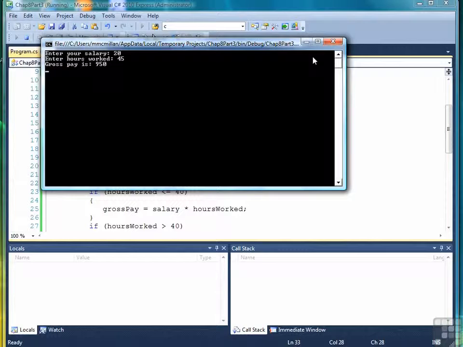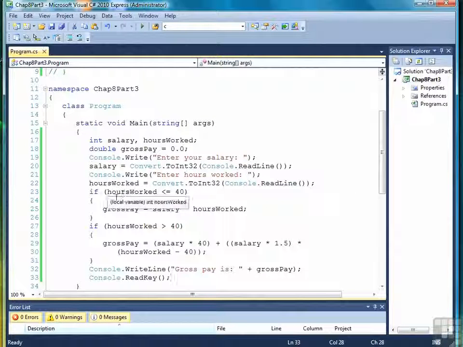So what happens is, when we entered 40 for the hours worked, then this statement was executed because hours worked less than or equal to 40 is true. When we entered 45, hours worked less than or equal to 40 is false, so it skipped this statement, moved to the next if, and 45 is indeed greater than 40, so this statement was executed, and there we got the gross pay of 950 instead of 800, which we had when the salary was 20 and the hours worked was 40. So those are the basic mechanics of the if statement.